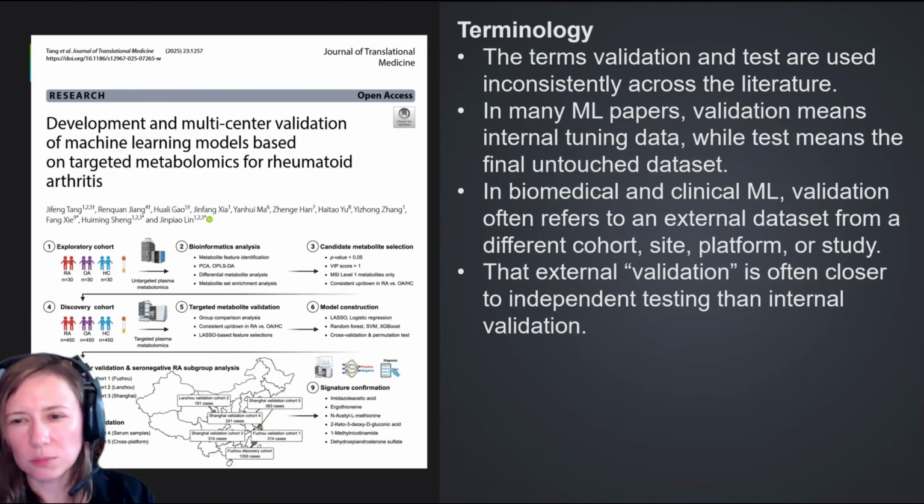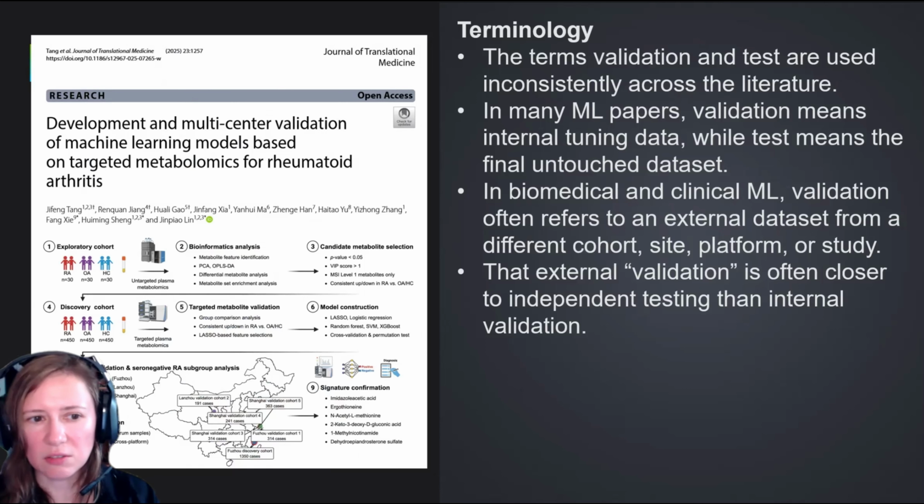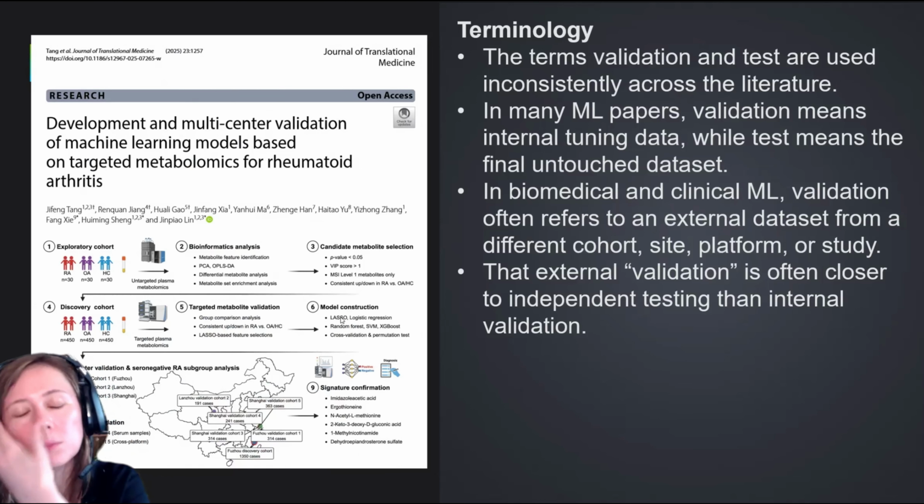Also, specifically in biomedical machine learning, they have other terms that you may find. They will have, for example, an exploratory cohort, which is a very small set of data that they use to do some exploratory analysis, some preliminary analysis. After that, they will have a discovery cohort, which is the cohort where they will apply the machine learning. They will develop the machine learning model.